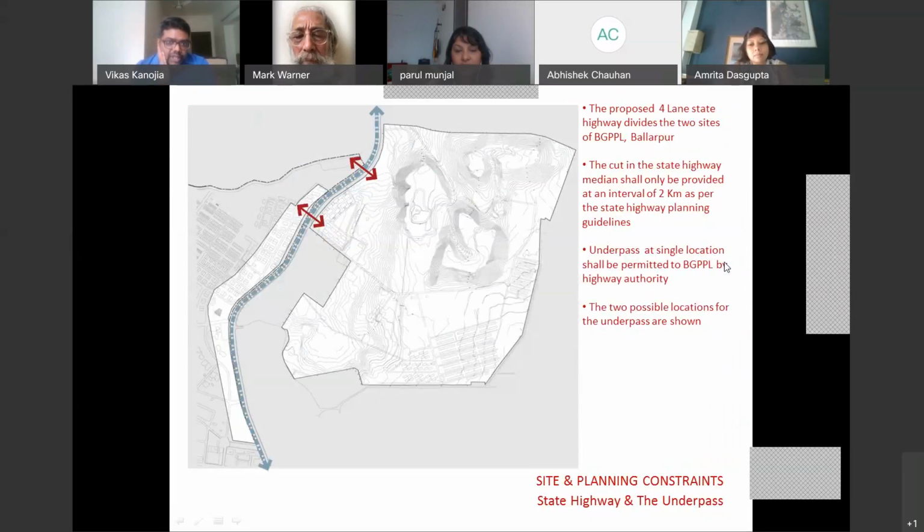So when we looked at where we would be intervening, you can see that the blue line is the state highway. We took an edge along the state highway so that we can build a relationship with the new master plan which we were building for the new colony, and through densification of the housing, which is on the right.